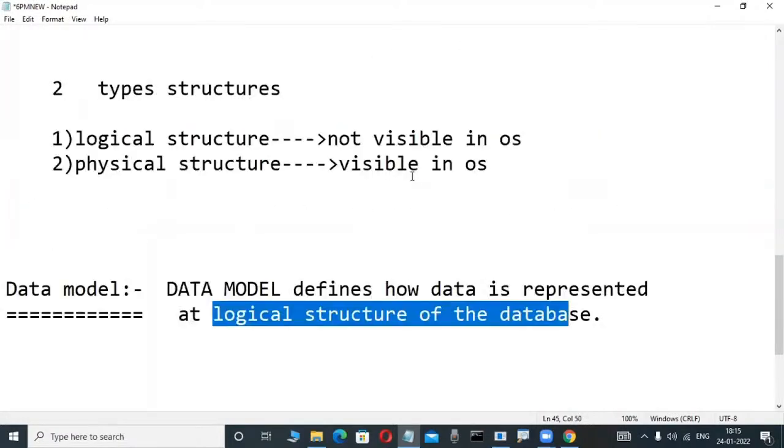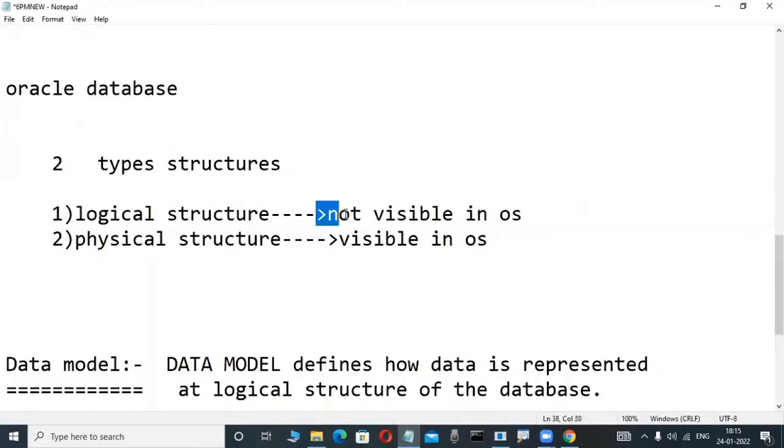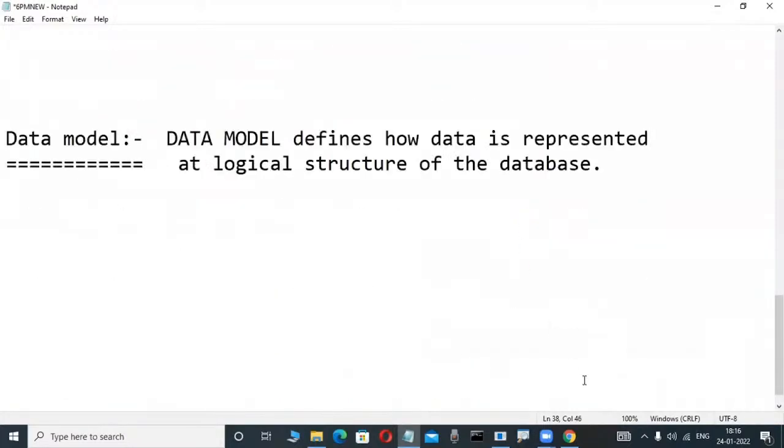In previous classes, I told you that a structure which is not visible in the operating system is called a logical structure. For example, when you create a table, it is not visible in the operating system, but that structure is visible in the database. Very good.